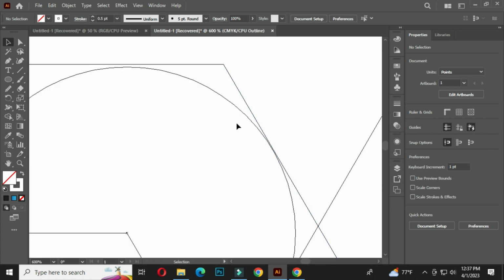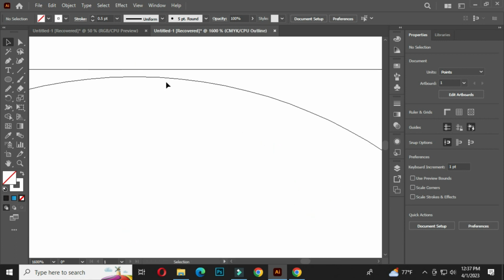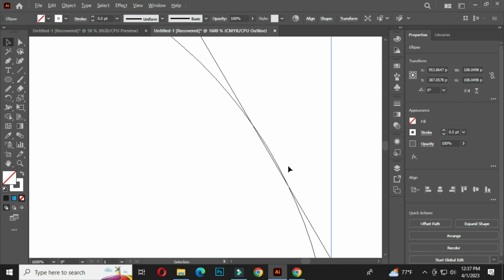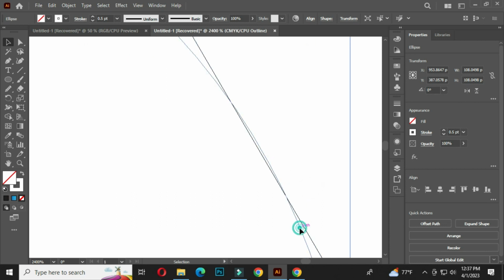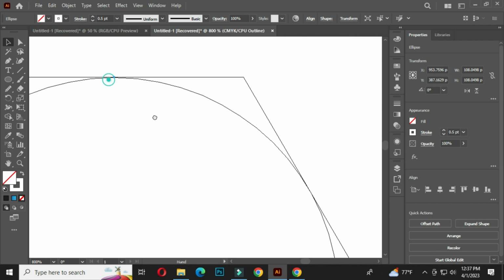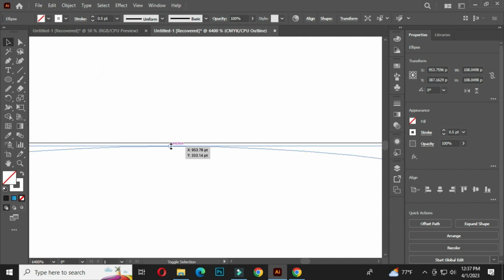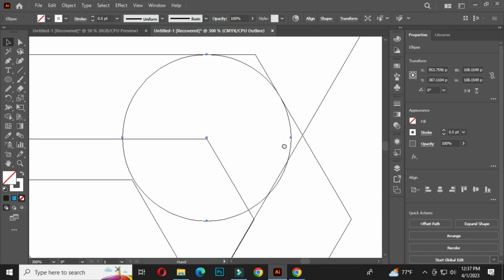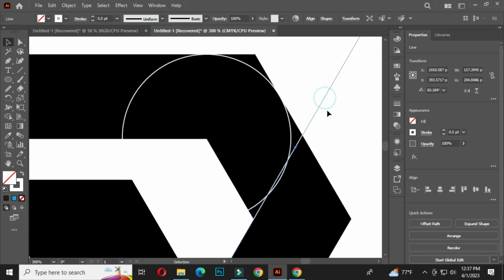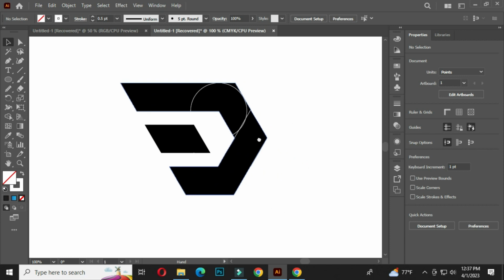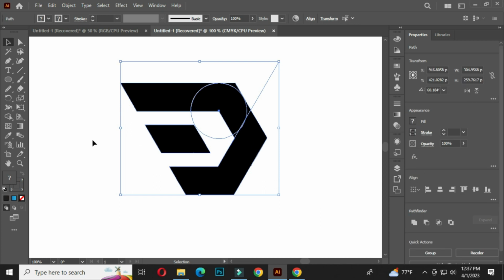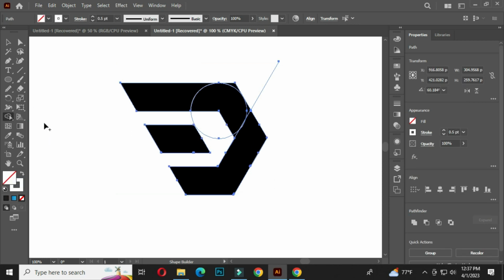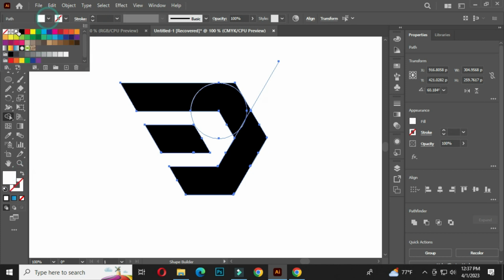Now press Ctrl plus Y and intersect this line perfectly. Again press Ctrl plus Y for the back. After that, select all. And go to the Shape Builder tool. Change it to fill color. And select the black color.